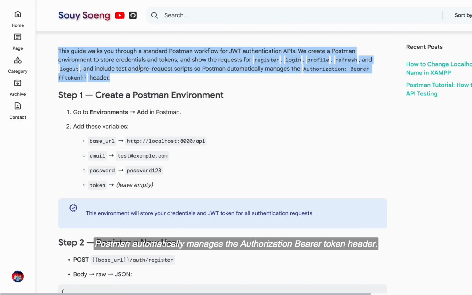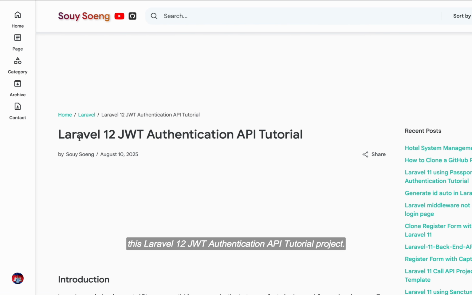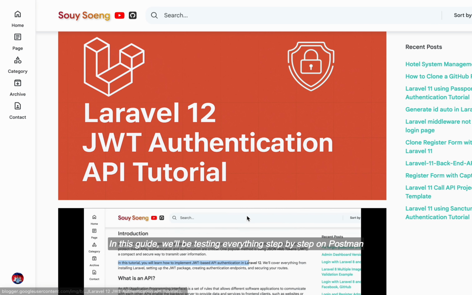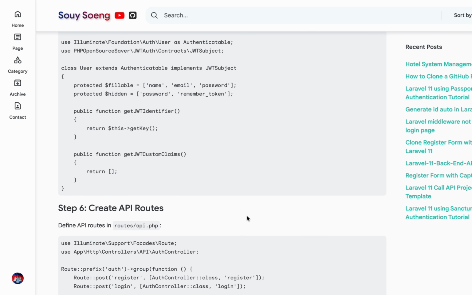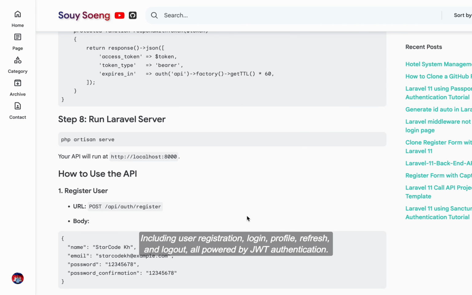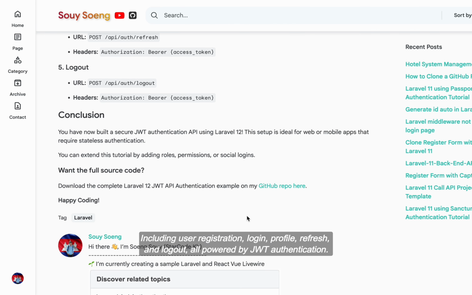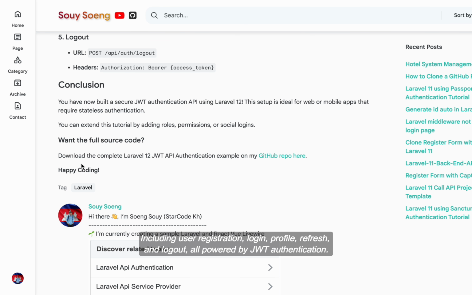So Postman automatically manages the authorization bearer token header. This is the Laravel 12 JWT Authentication API tutorial project. In this guide, we'll be testing everything step by step on Postman, including user registration, login, profile, refresh, and logout, all powered by JWT Authentication.